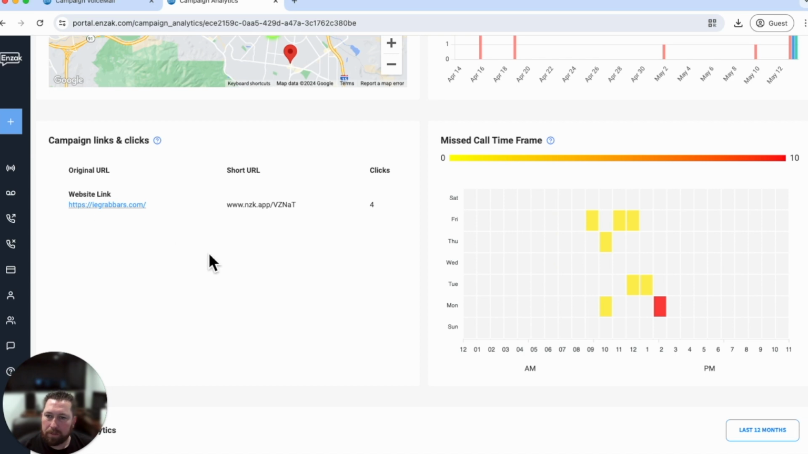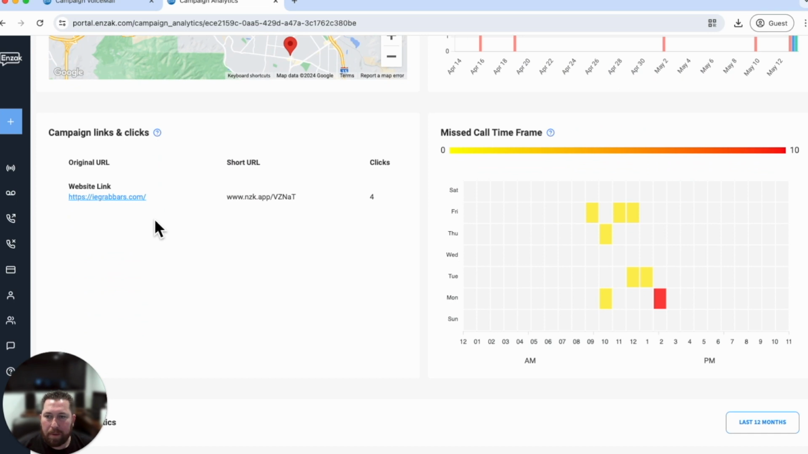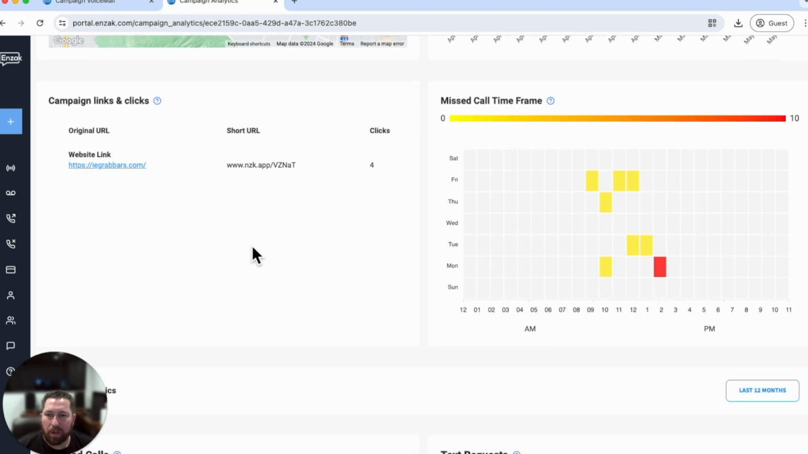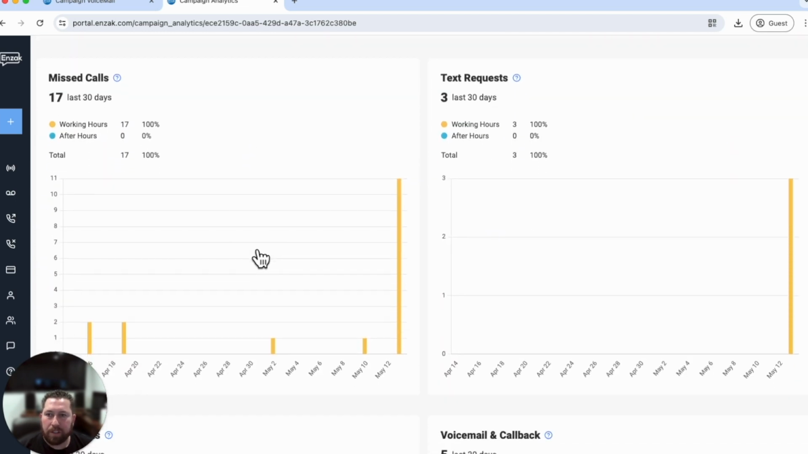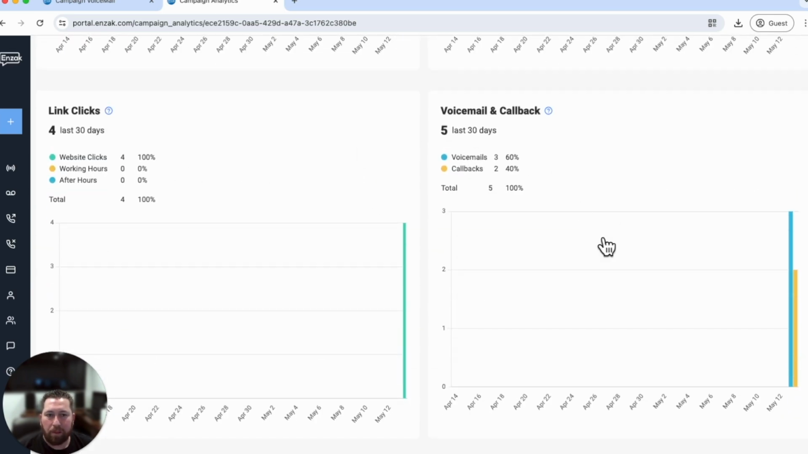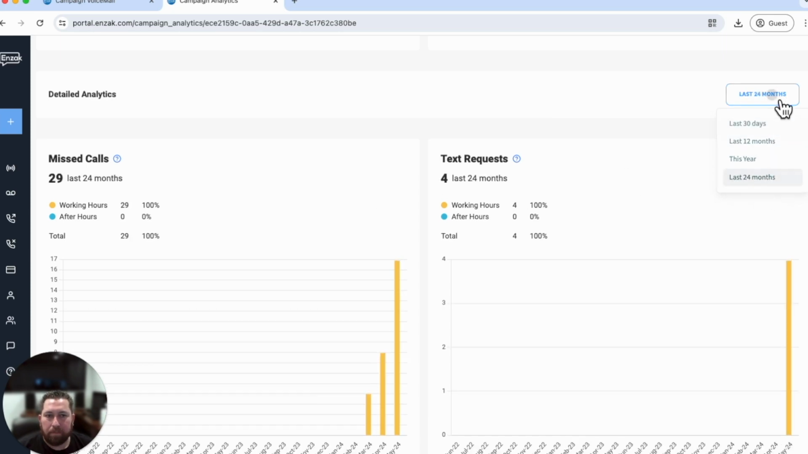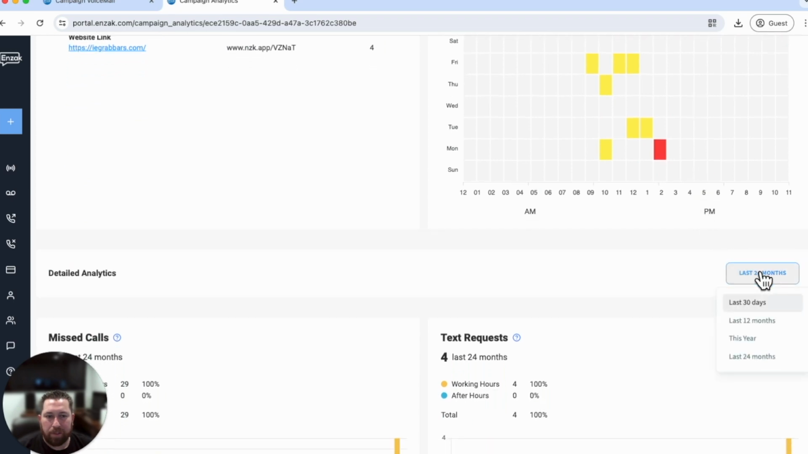Another thing here, just like up top under the conversion breakdown, any of the different links that you may be providing inside of your campaign text message, those links will show up here, and you'll be able to see how many clicks, what the link is for the website, and the short link for that. If you scroll down, you'll see some additional stats for missed calls, text requests, link clicks, voicemails, and callbacks, so you can dig down into your specific stats for your business. You can also see and change what the time frame is for these different stats, so that you can get a better idea of what's going on with your business.